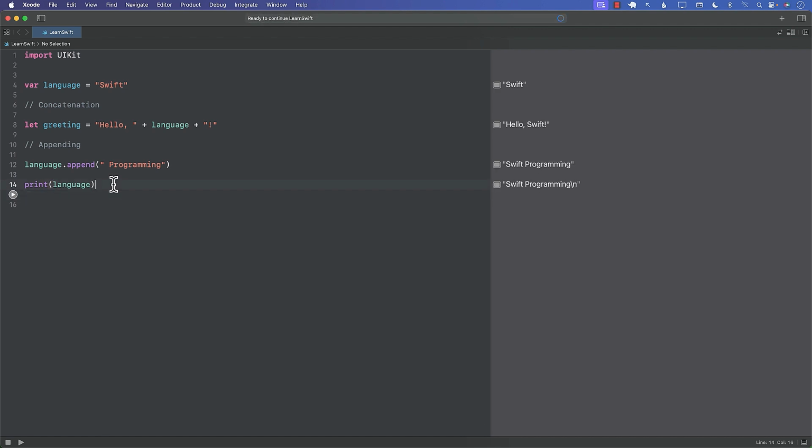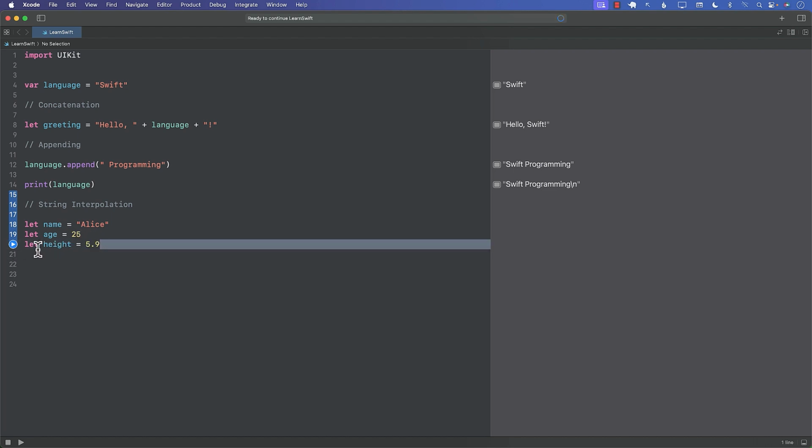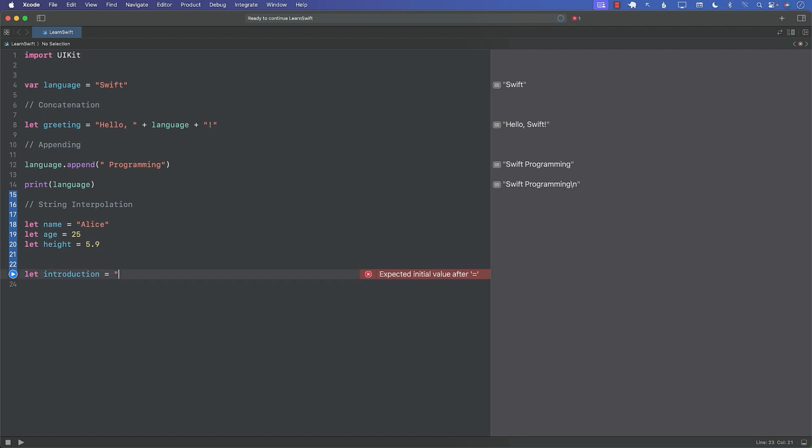There we go. Now, sometimes we have a lot of different values, right? So I'm going to say over here, string interpolation. Sometimes we have a lot of values, like we have a name. I can say Alice. We have an age, which is, whatever, 25. And we have a height, which is, let's say, 5.9. And if I want to combine all of this into some sort of a sentence, let's say an introduction, right? I can actually use something like that.